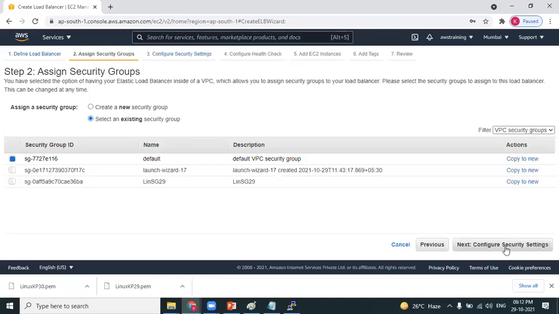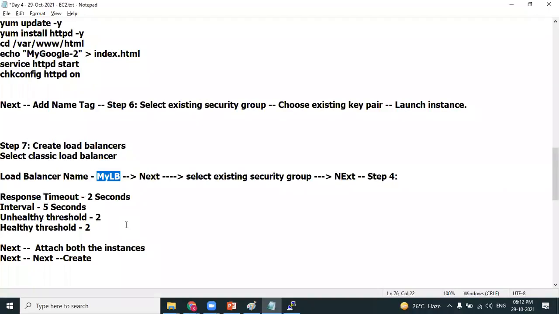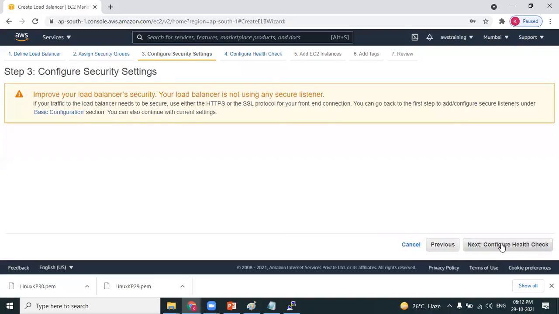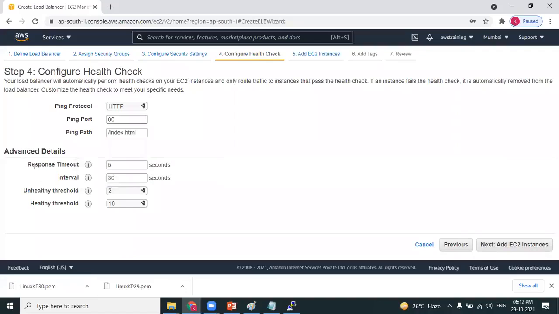Next, I will use an existing security group rather than creating a new security group. I use the same security group, Linux SG29. Next. Click on next. Configuring the load balancer is very, very important. This is configuring health check. Try to understand.